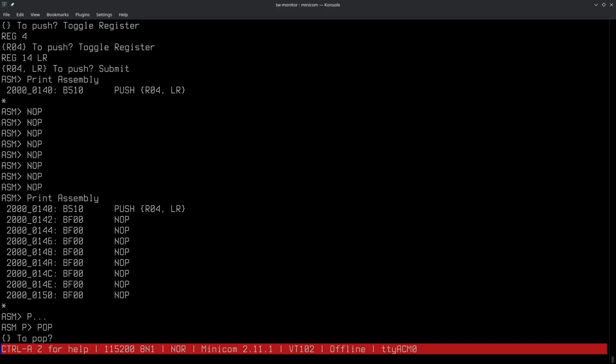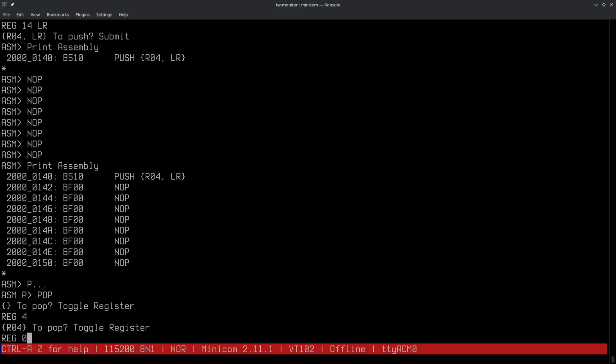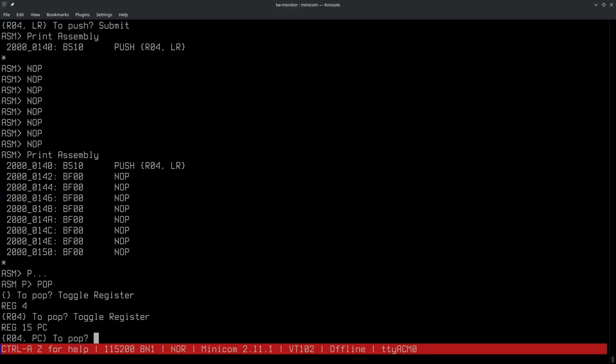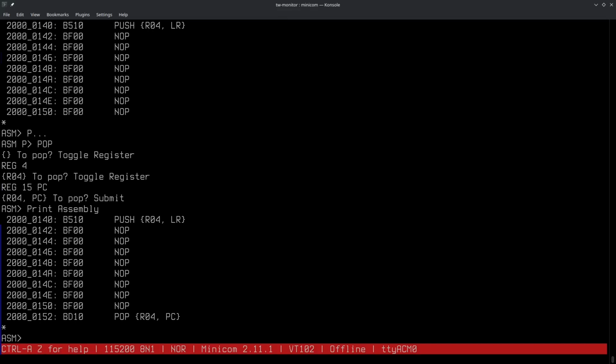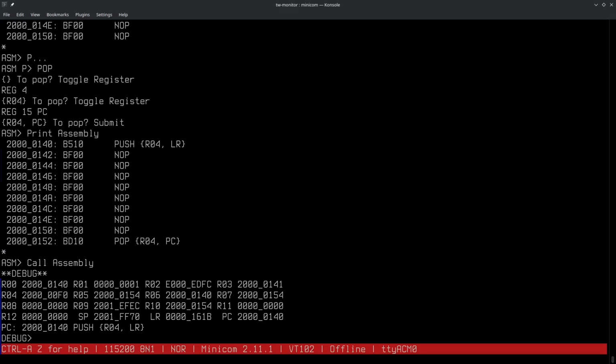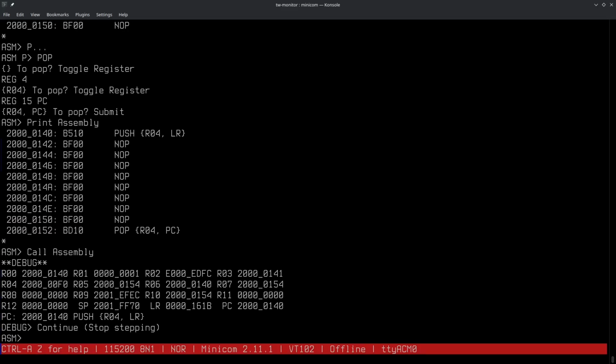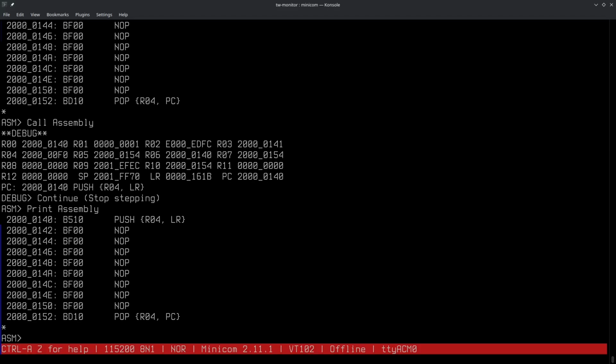And then we're going to pop R4, and then rather than popping the link register, we're just going to pop straight into the program counter instead. That will be how we return from this function. Let's try calling it, just to make sure that works fine. Oh yeah, it did. We return straight to the assembler. So that's perfect.